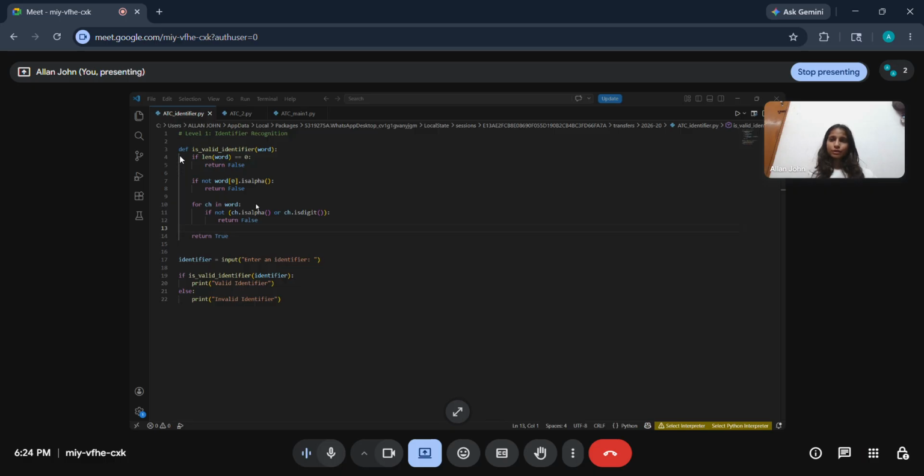So here, if we see the explanation. First, def is used to create the function, and then the function name is valid identifier, and len of the word. len of word gives the length of the word, and word is the parameter passed to the function as input. If the length is 0, the input is empty, and empty strings are not allowed in identifiers. So the function returns false.